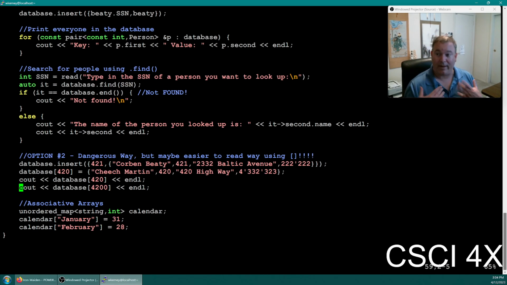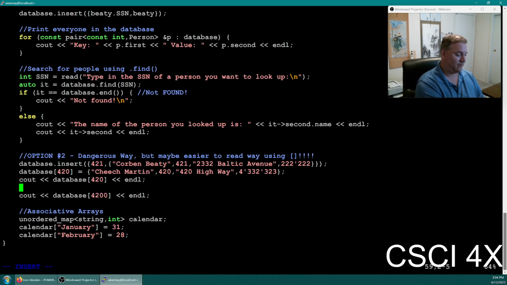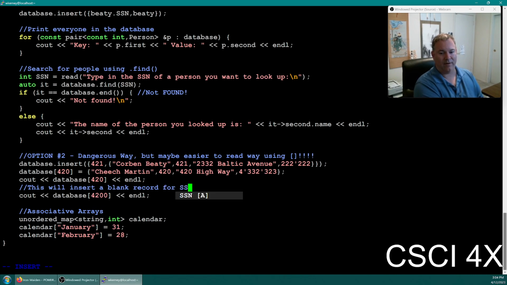Or what I do, because I actually use the dangerous way. This will insert a blank record for SSN 4200. It's very dangerous. You get nothing. You lose, sir. Good day.